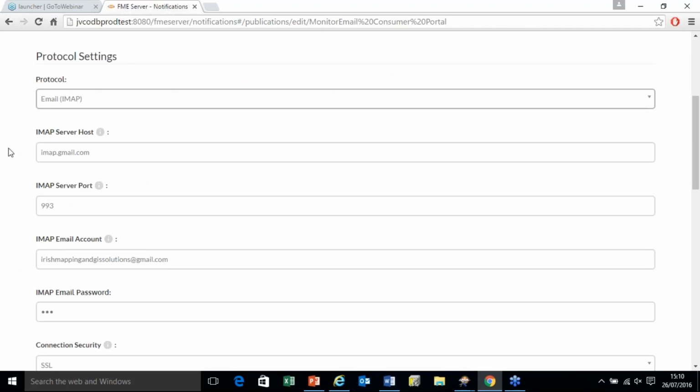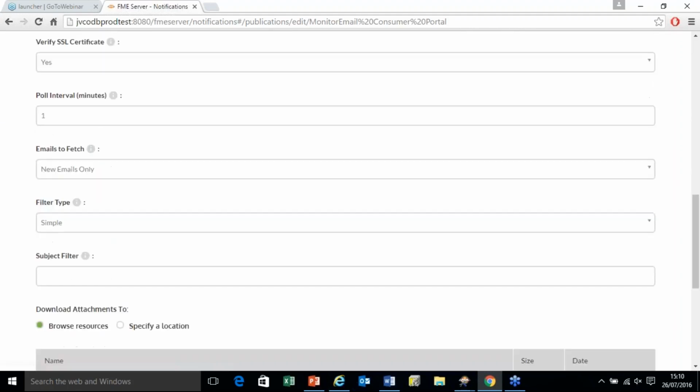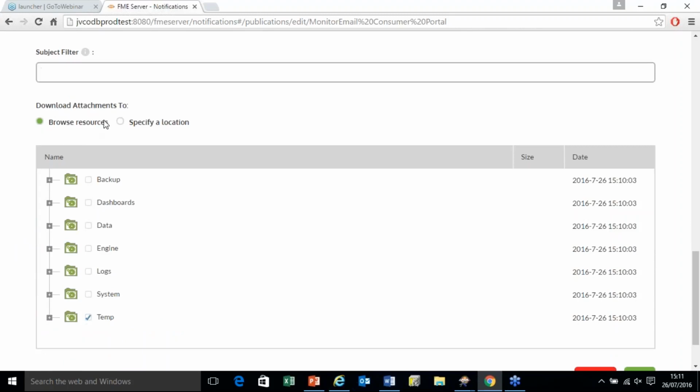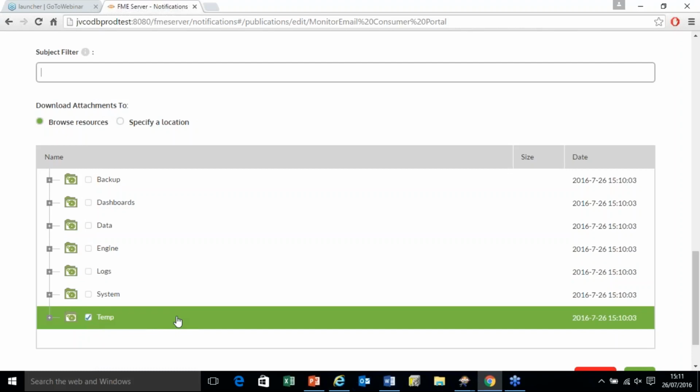For that email address, Irish Mapping and GIS Solutions, I have asked FME Server to watch this email address. We've put in the security password and so on. The important bit here is we've asked Server to poll that email address every minute and to fetch new emails. You can go a bit more advanced and say only fetch emails that have a particular subject, so maybe only those that contain planning and so on. But in this case, we're going to fetch any new emails that arrive to Irish Mapping and GIS Solutions. And then we have the download attachments part. We are going to download those attachments to the temporary folder.